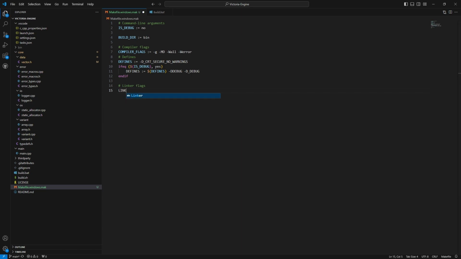So here, by default, our linker flags are going to equal -l user32 -l opengl32 and -l gdi32, because by default we always want to be linking into these libraries. And yeah, these are by default just our linker flags.